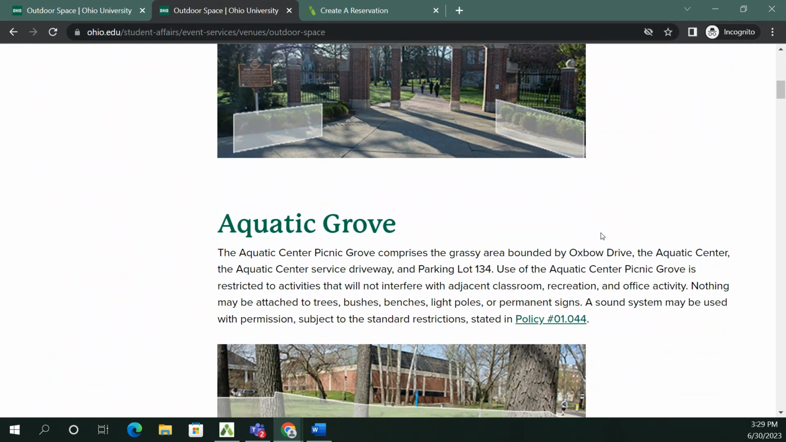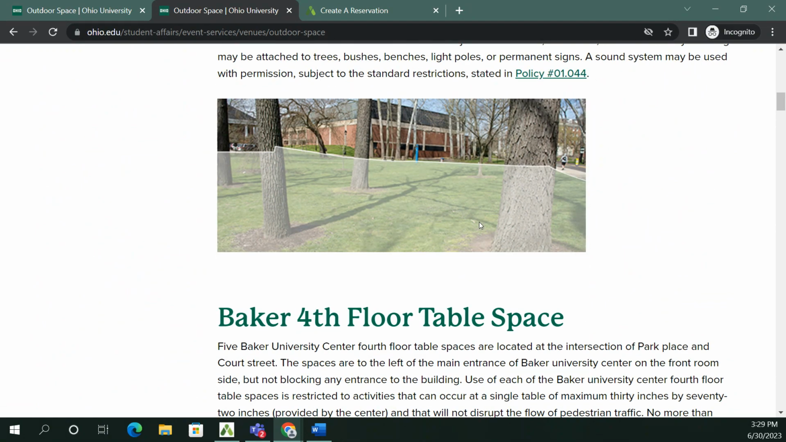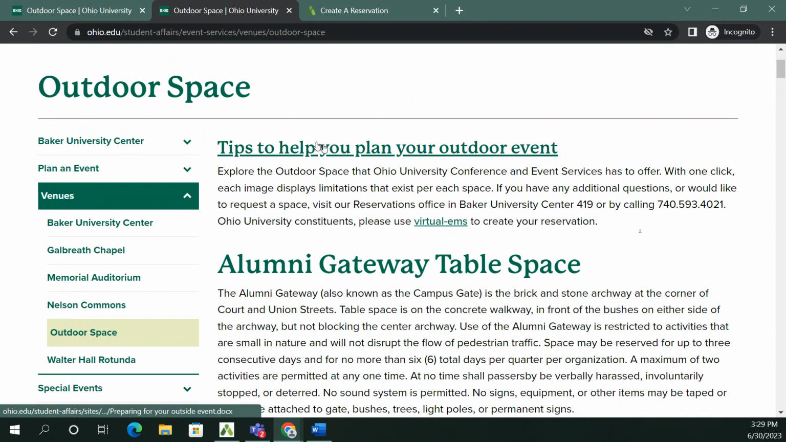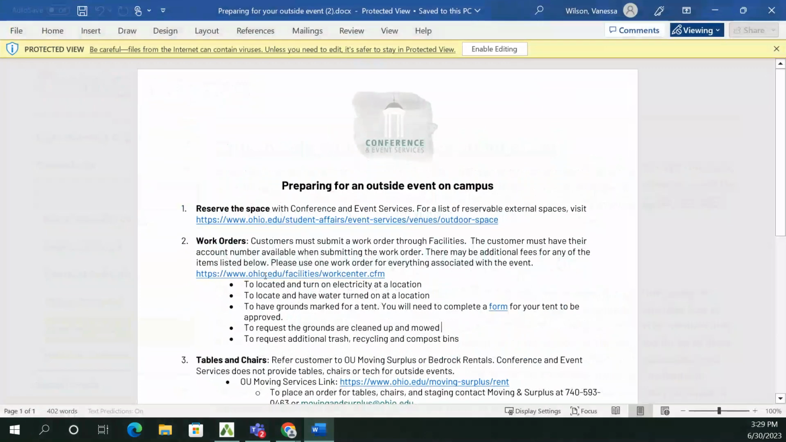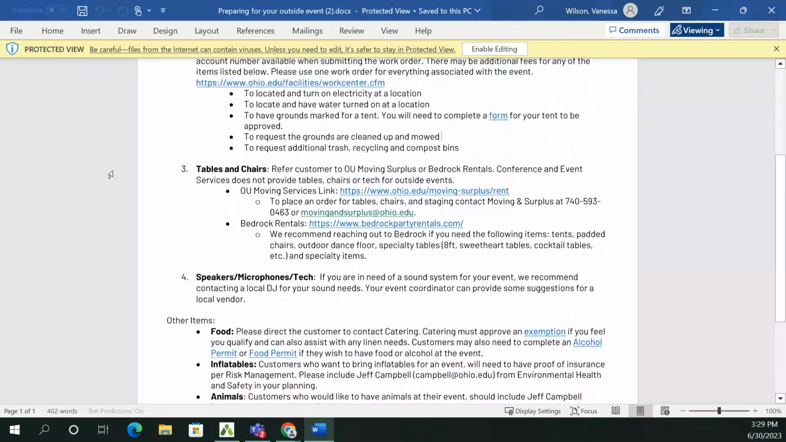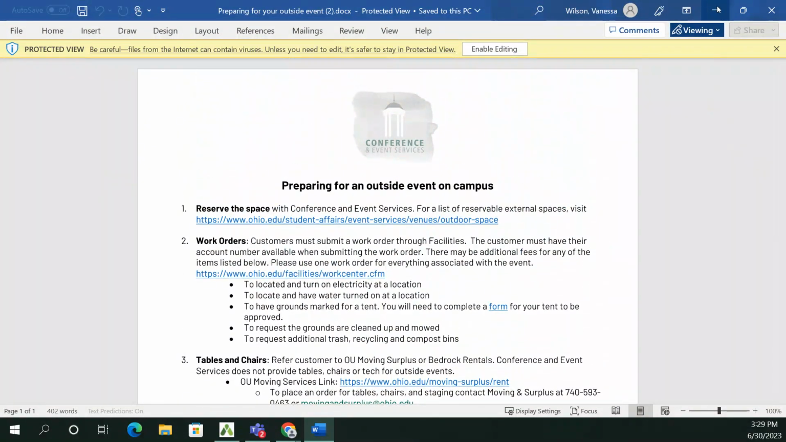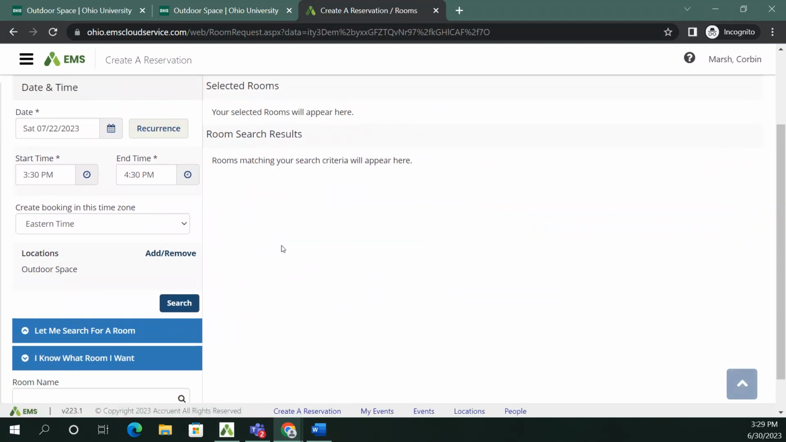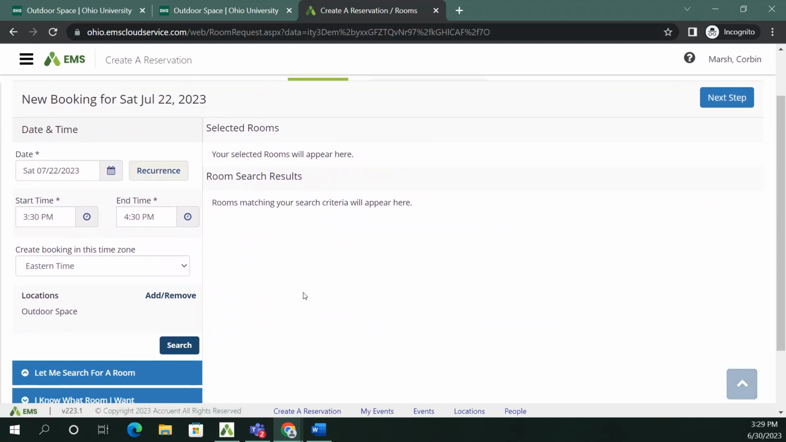Here you will see not only a visual representation of the types of spaces available to you, but you can also select this link to download this Word document that includes additional tips and things to consider when booking an outdoor event. Once you are ready to request a space, you will select Book Now next to Outdoor Event Spaces after logging into EMS using your Ohio ID.